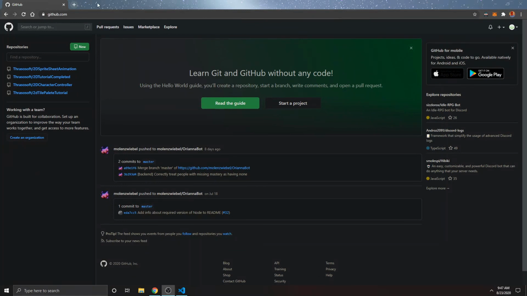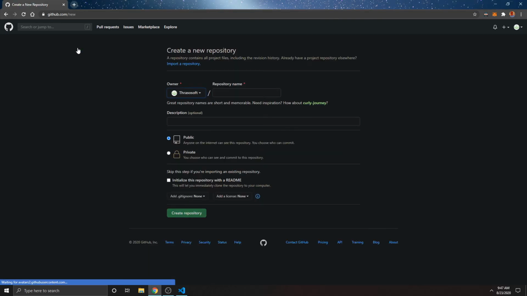So I've got github.com pulled up here, and what we need to do is, if you haven't already, create an account for this. And once you've created your account, we need to create a new repository. There's a button up here in the top left that says New. I'm just going to click that, and it's going to ask what the name of the repository is. So I'm just going to call it simpleJsAPI, a simple REST API, and I'm going to leave it as public. I'm going to go ahead and create the repository.